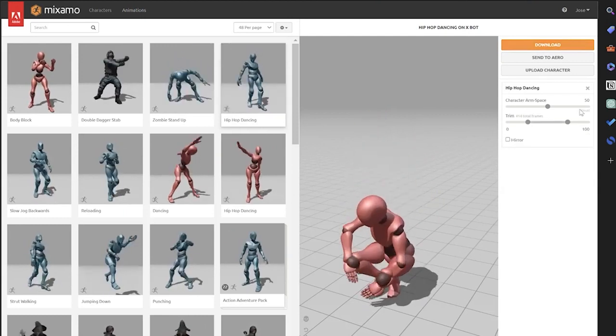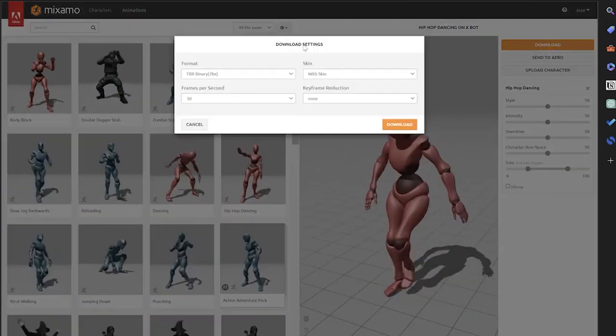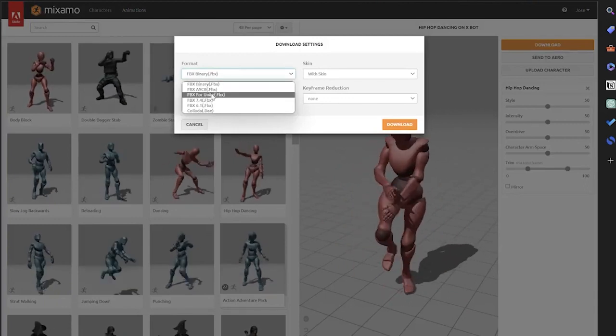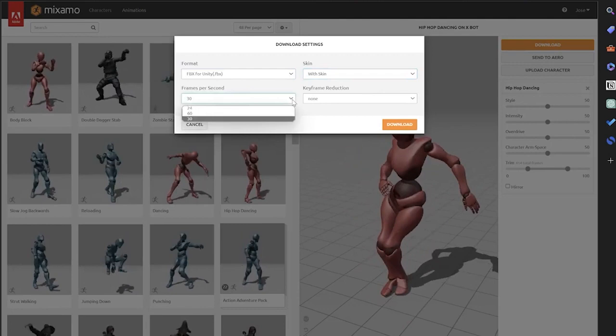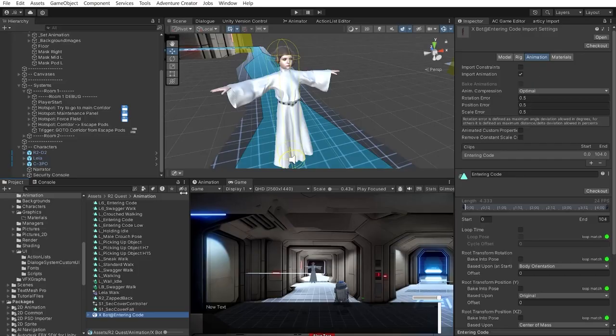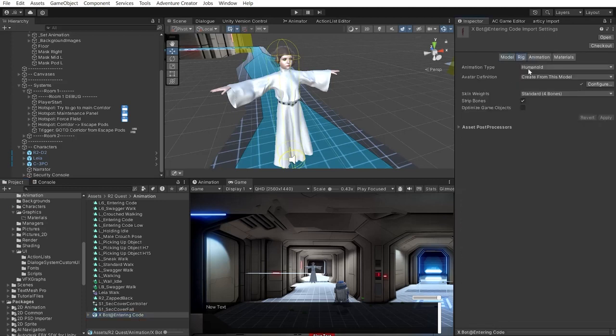After tweaking an animation I like, I click Download as FBX for Unity with skin, because for some reason, without skin gives me trouble. Then I import that file into Unity, and the first thing I have to do is go to Rig and make sure the animation type is humanoid. And don't forget to click Apply. And only then open the package to extract the animation.